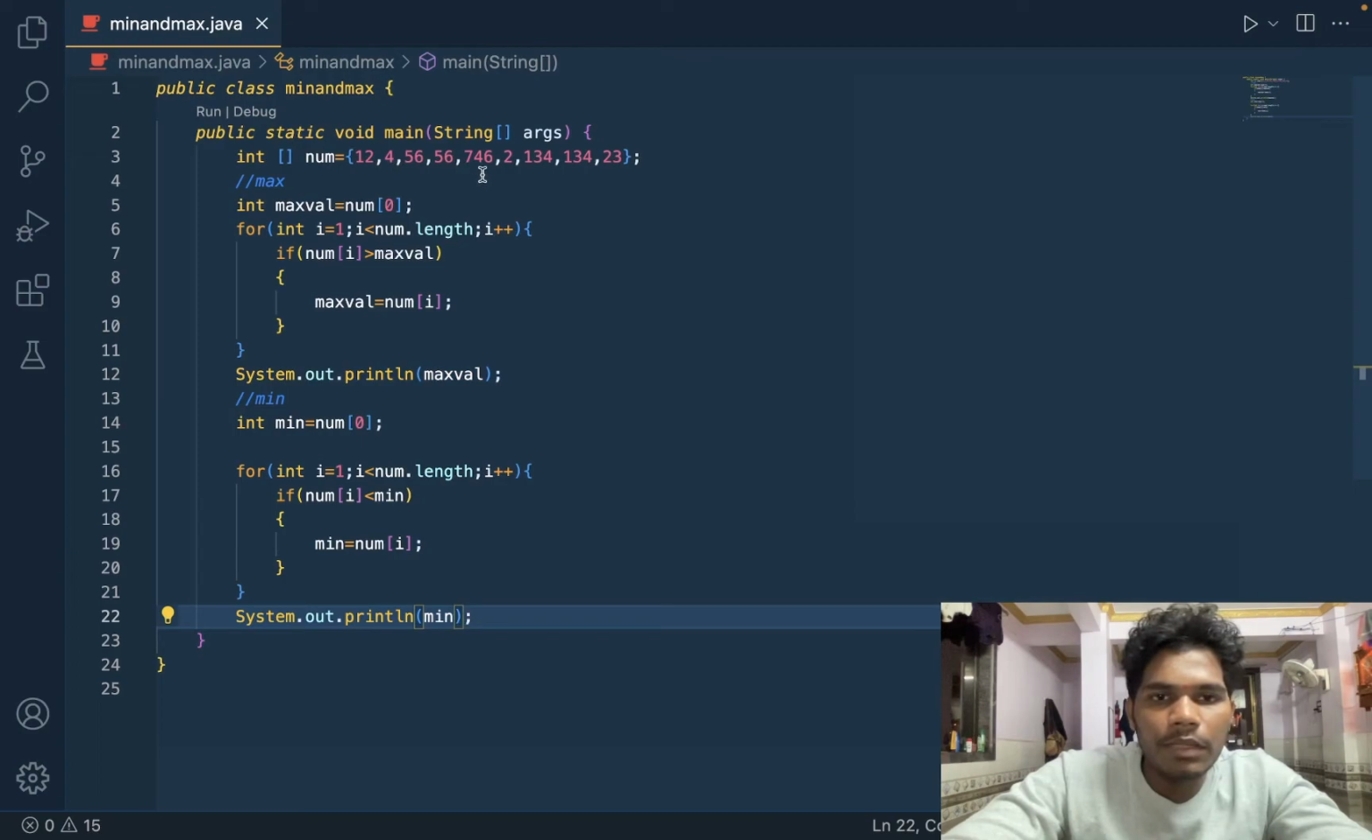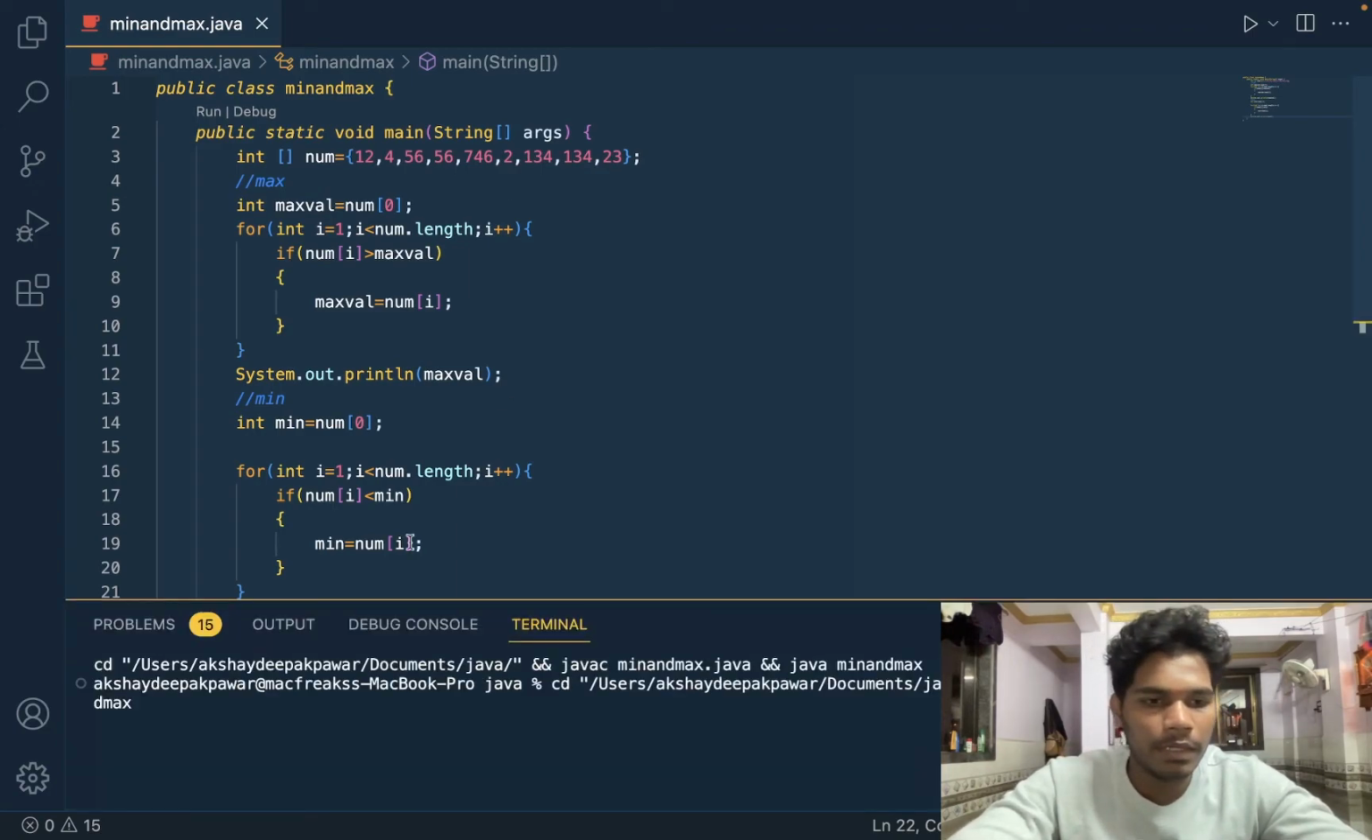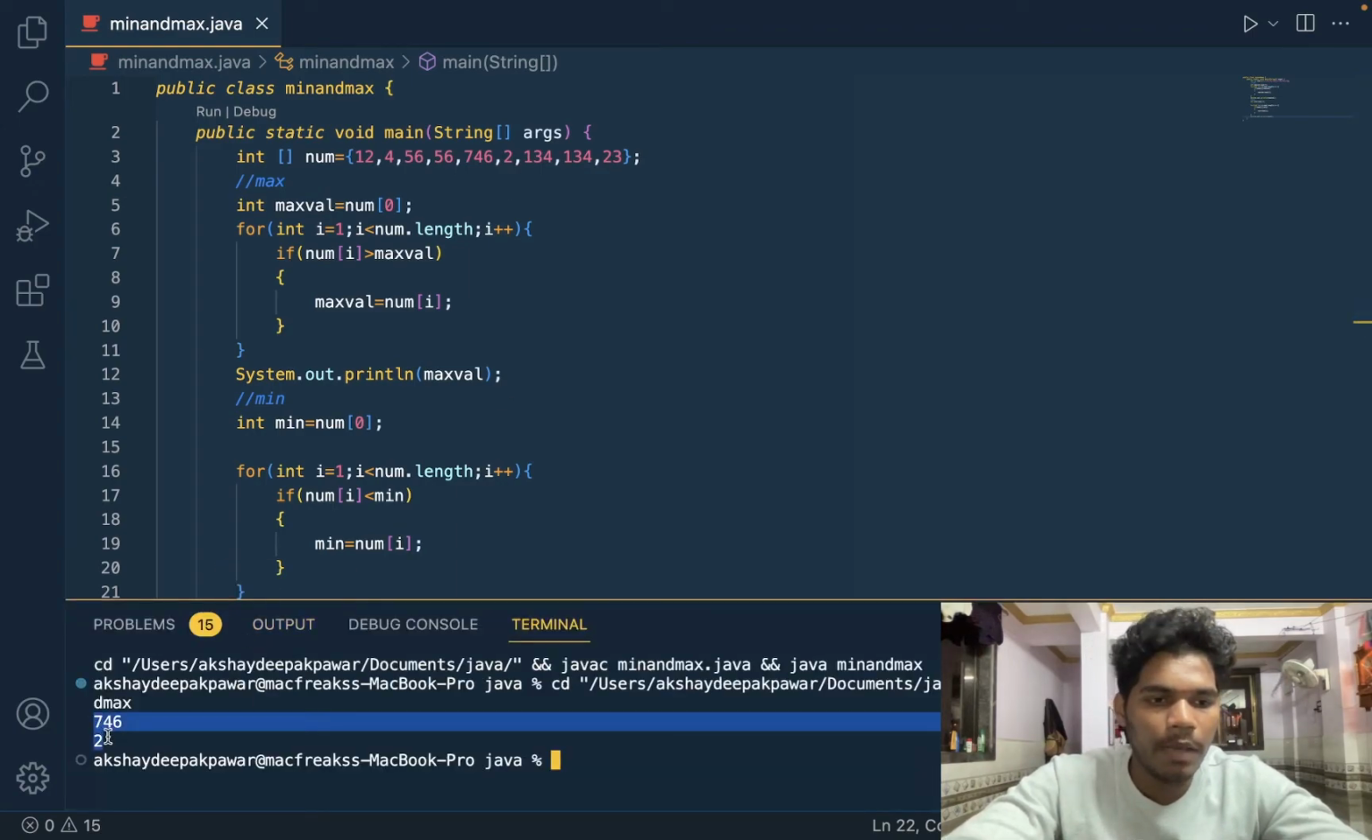What is the maximum value in this? The maximum value is 746. What is the minimum value? The minimum value is 2. Let's check whether my program is working perfectly or not. Okay, then my program is working perfectly.